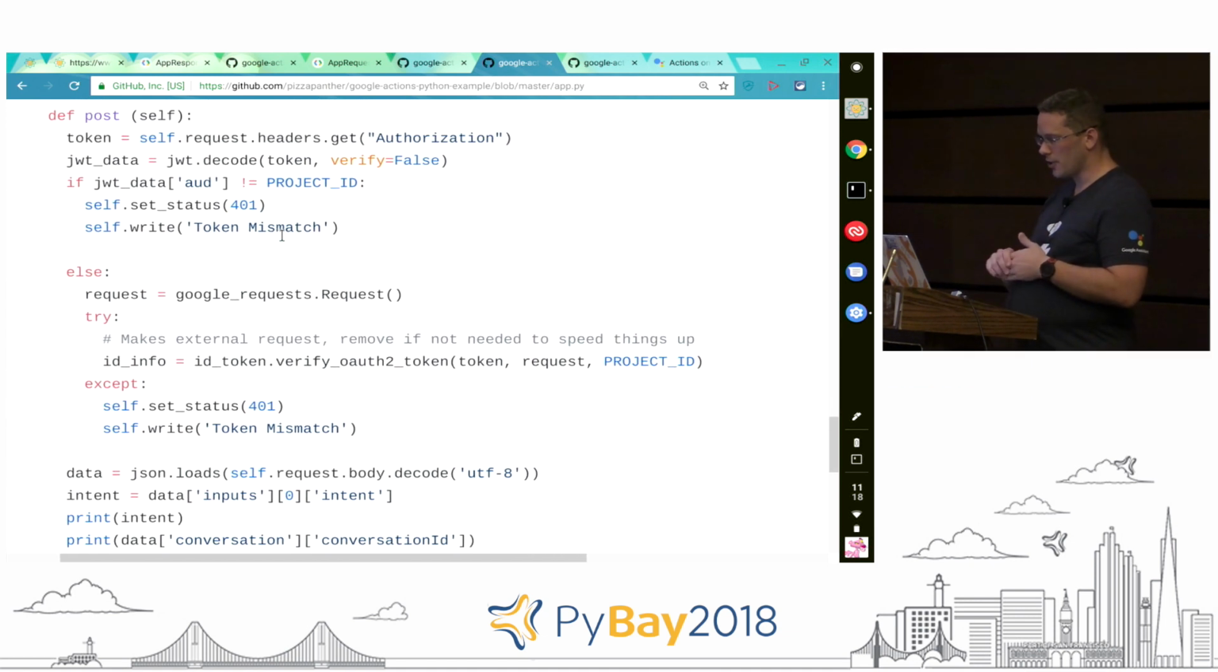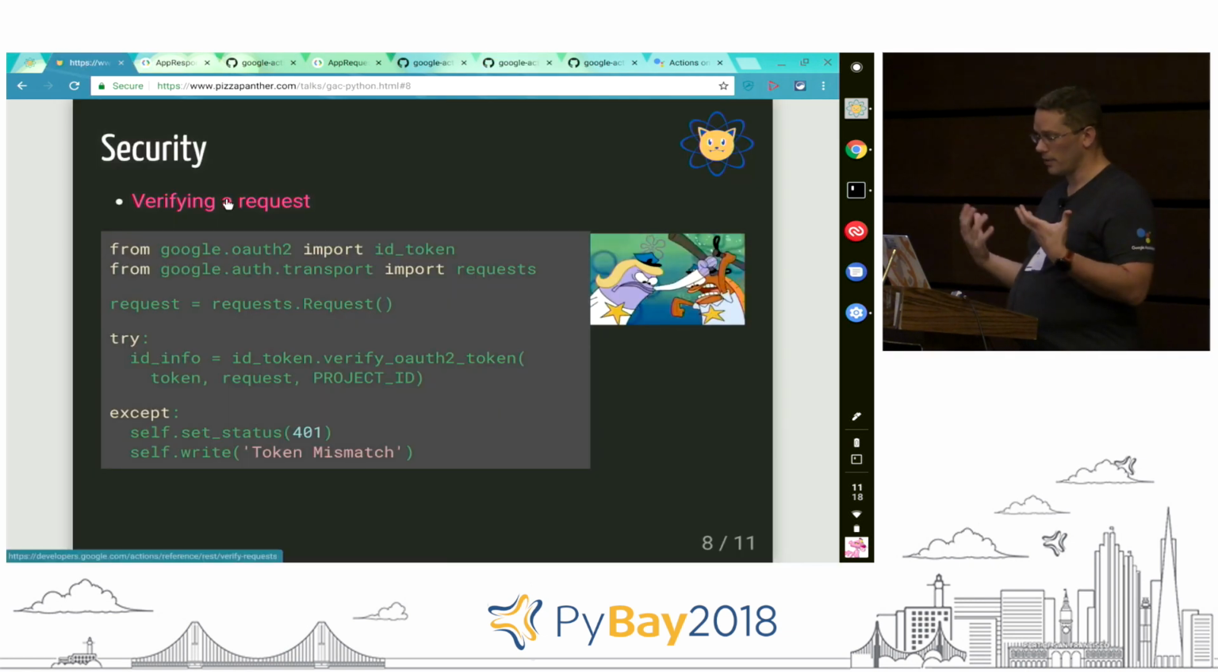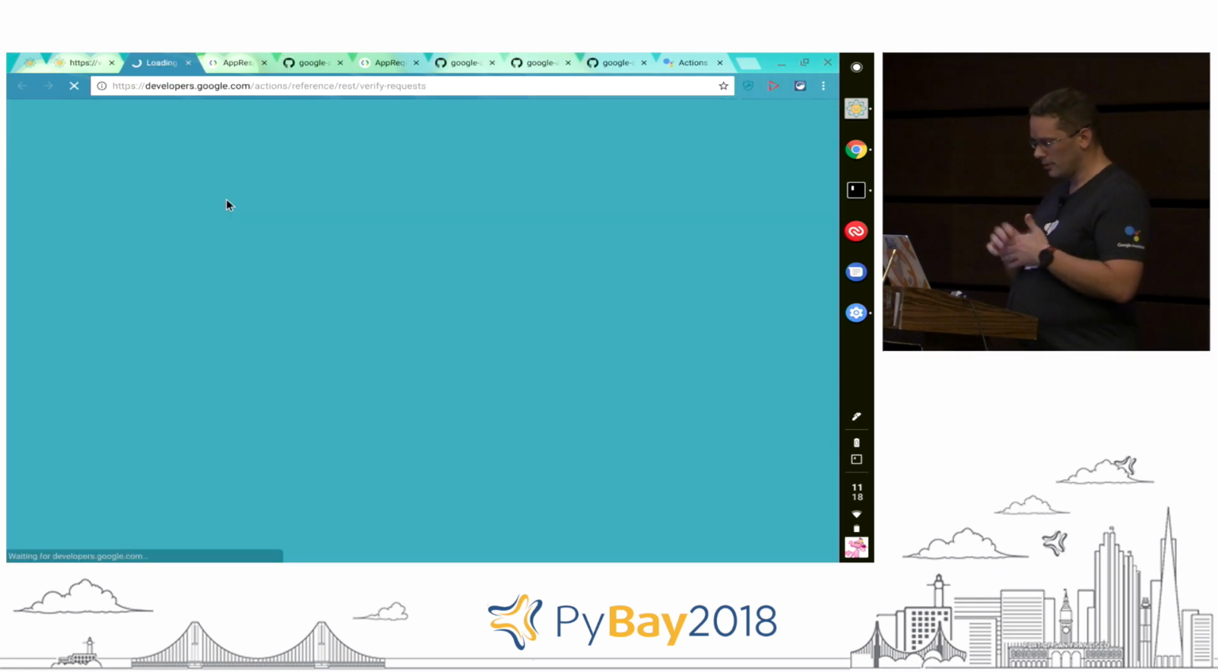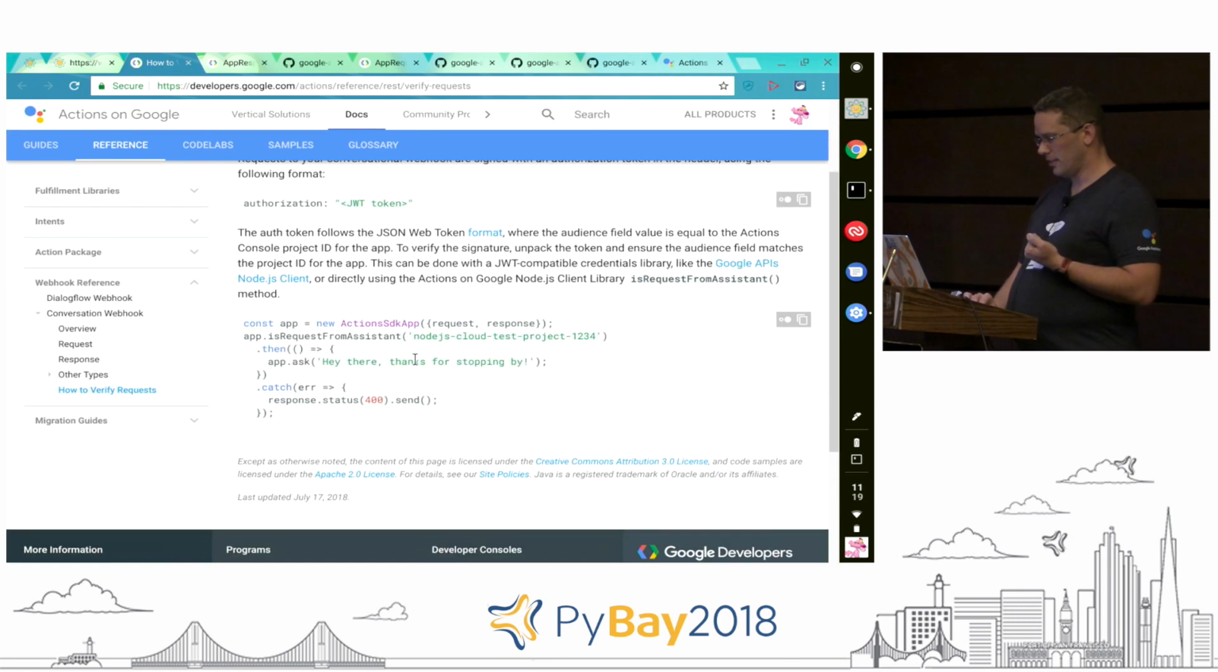All right, so security. We probably want to verify that our requests are coming from Google. That might be a good thing, especially if you have user information. If you look at their examples, it's all in Node.